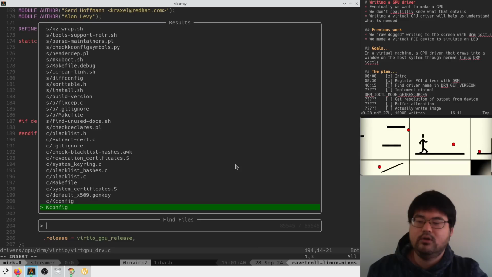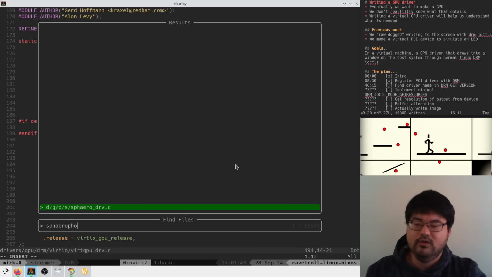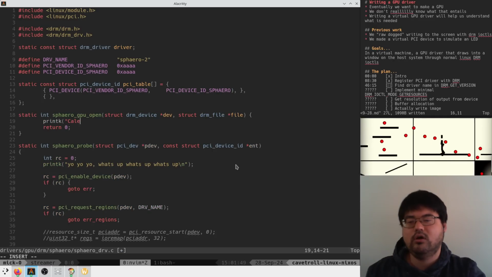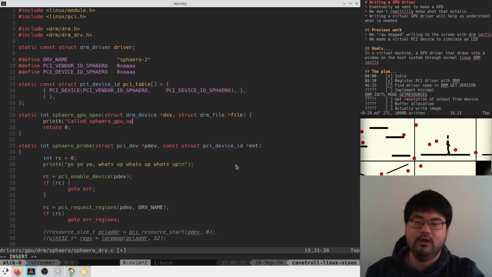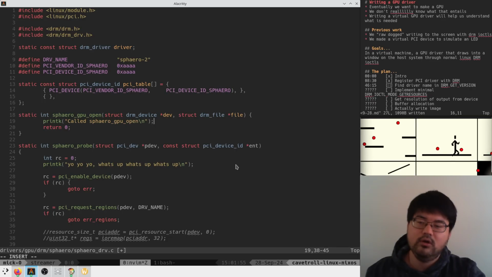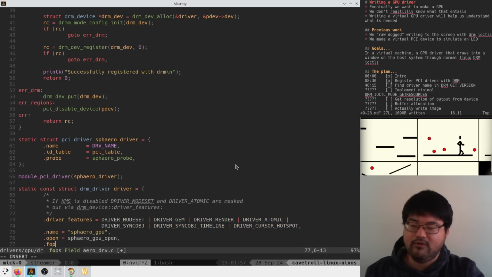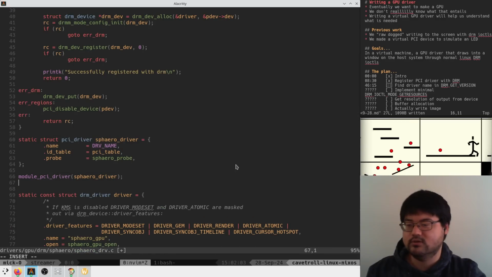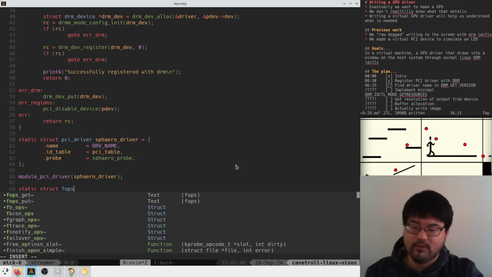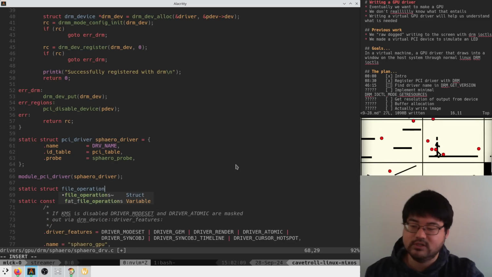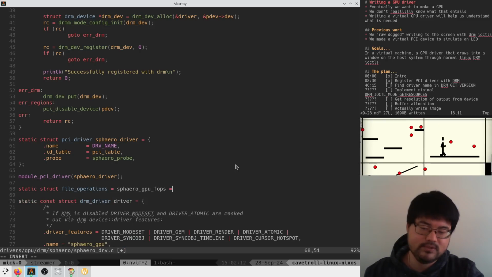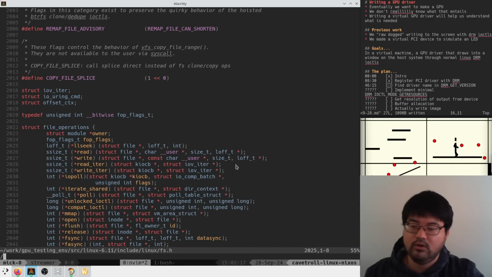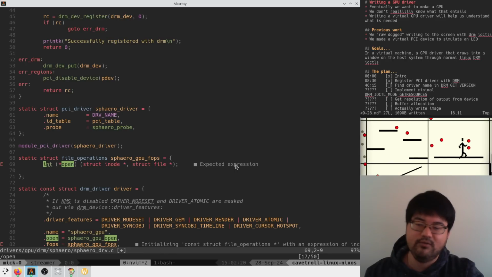So we will go to Spherophoria GRV, and we will put a log in here, and we'll just say printk called Sphero GPU open. And I suspect that this is not where we're going to end up. Instead, I think we will end up in fops. And so we need to create this thing. So static struct file operations, Sphero GPU fops. And now we just have to implement open on here, and we'll see which one is called.